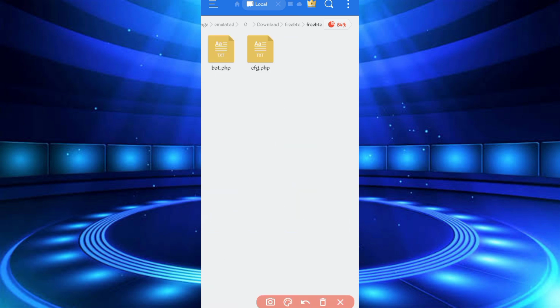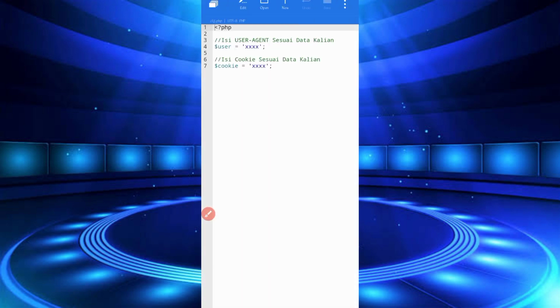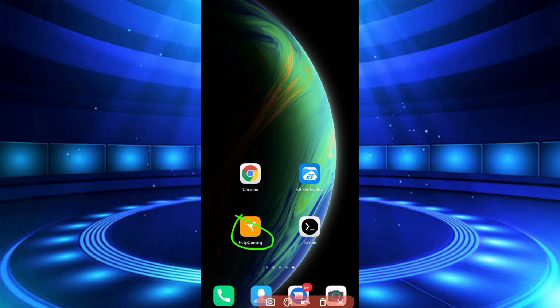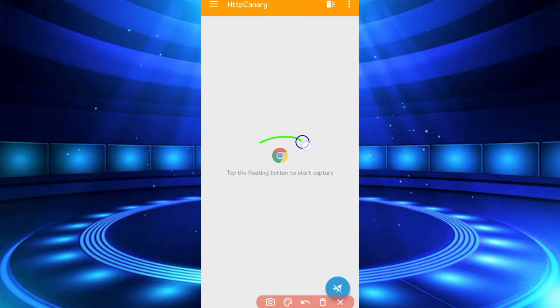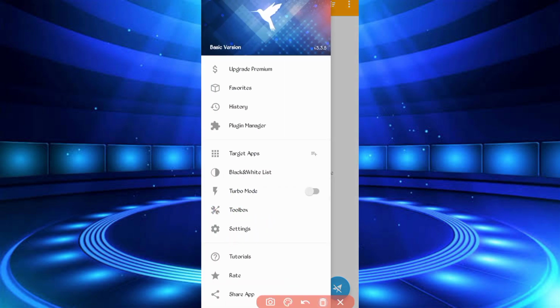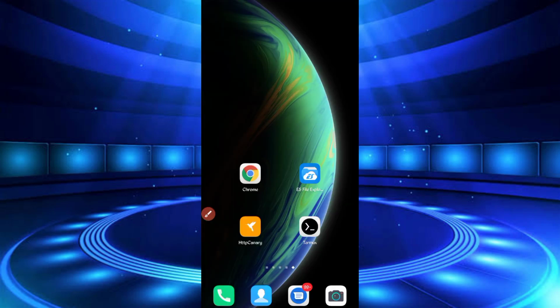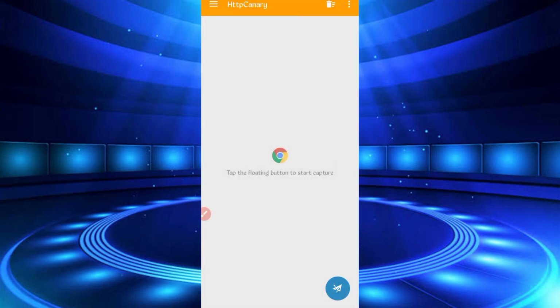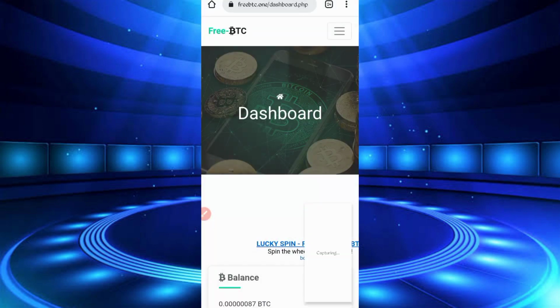Here you can see cfg.php. Open that file. So now we need the user agent and cookies. We will capture the website cookies in HTTP Canary. So go back, open your HTTP Canary. Then link the web browser which you use. If you are a new user using Canary for the first time, install the CA certificate from settings. Then click on start and go to the website. Just reload the website, it may take time, so wait.